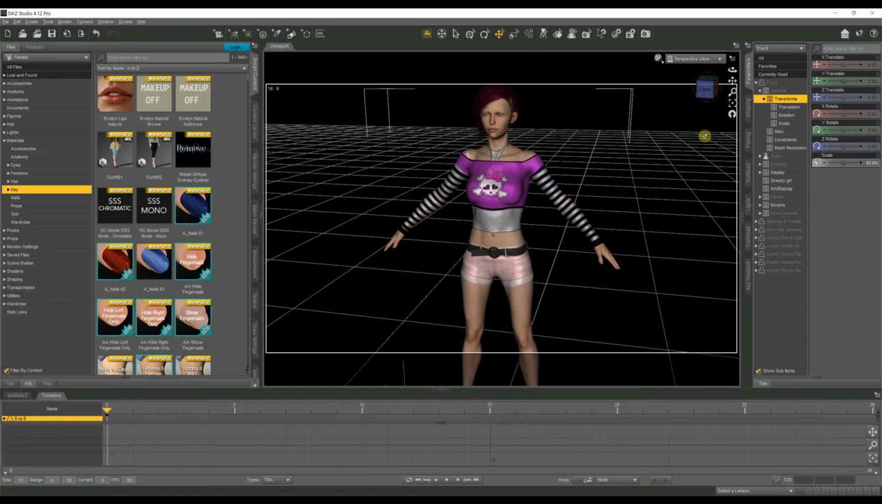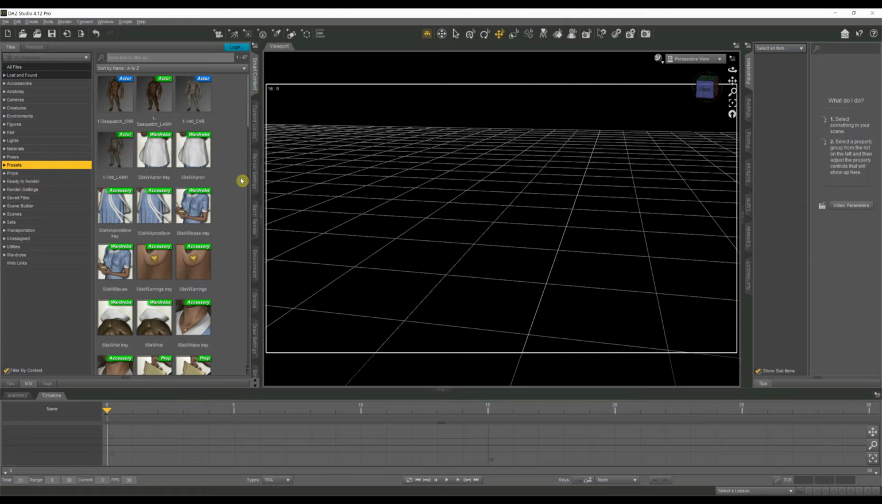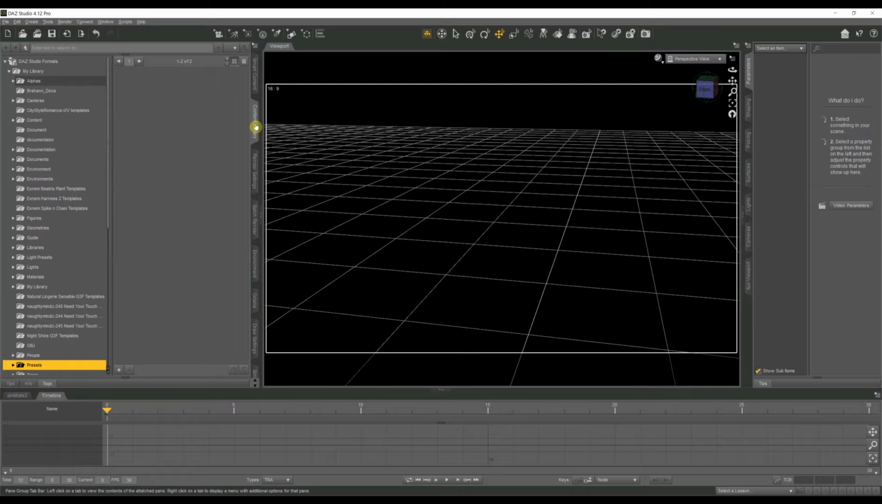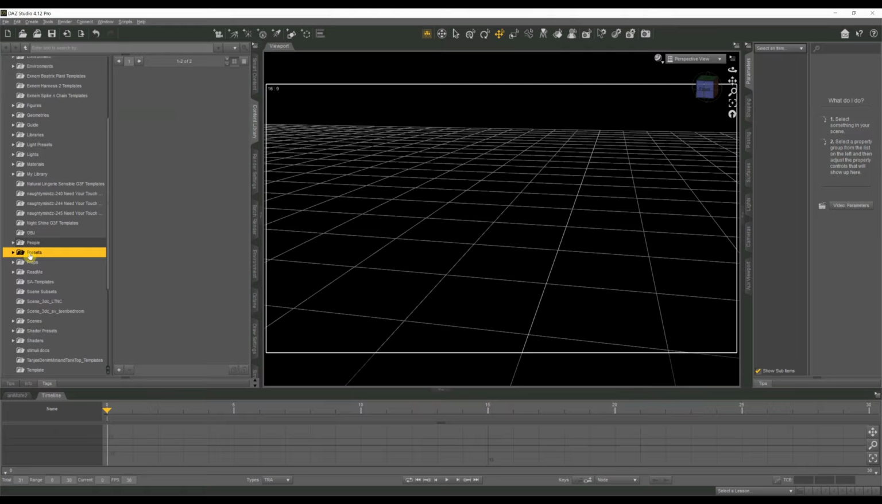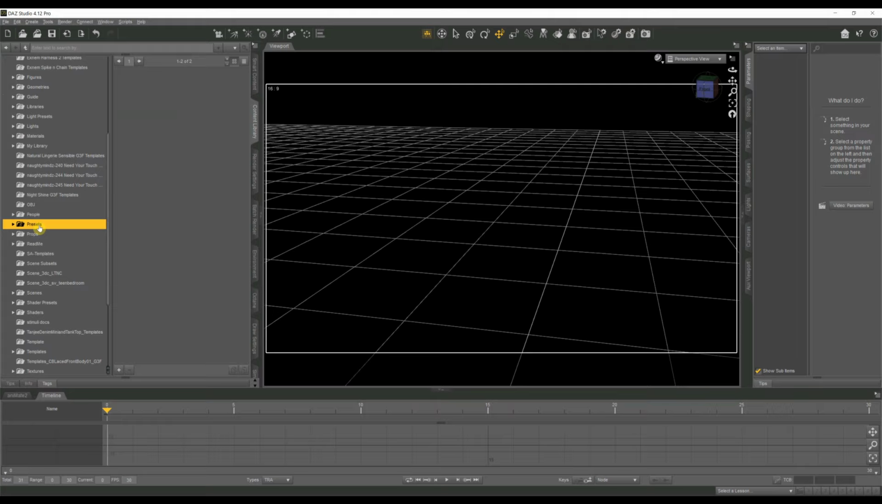So now if I delete that character, when we recall this character, when we load her back in, we're not going to use the smart content, but we're going to use the content library. And it should look something like this the first time you open it. So we're going to go to Daz Studio Formats, My Library, and then Presets. There you go. And this one's a little slow sometimes. It might take a moment to populate.